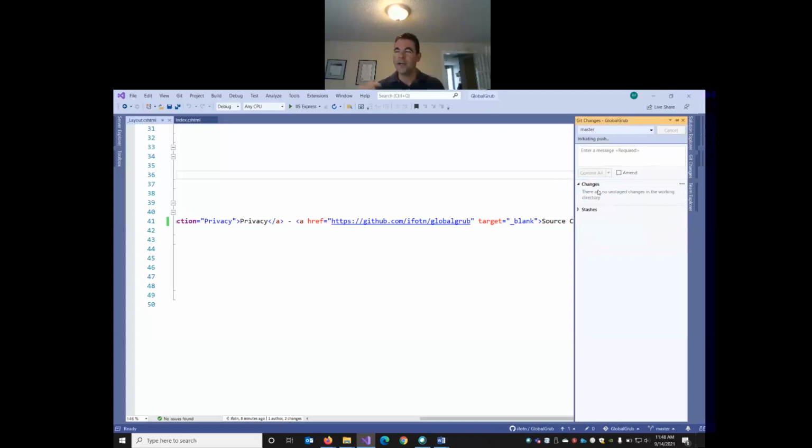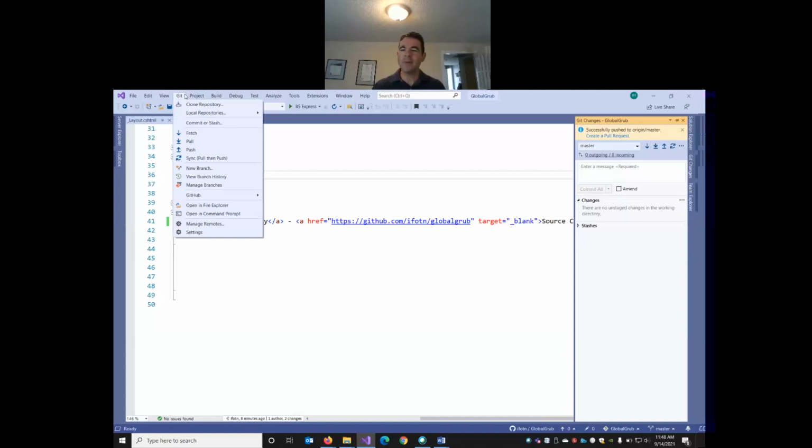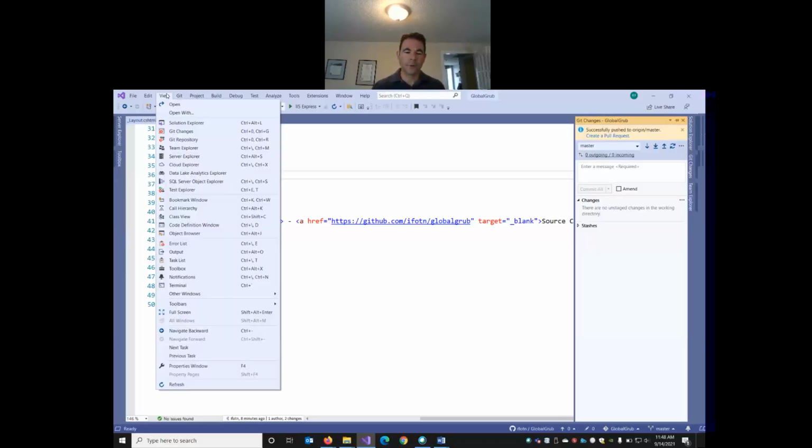So it created the commit, and now it's pushing the code to GitHub. Tells me that was successful. If I go back to my browser, it's under this Git changes window, but you can also get it here. I think if you turn on view and Git changes, that will add this window over here.